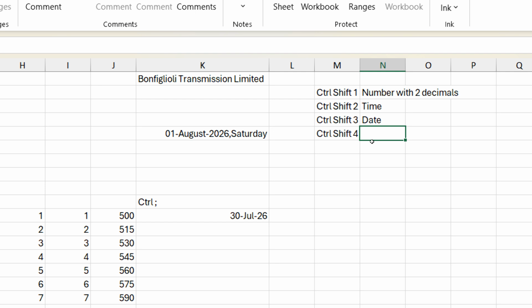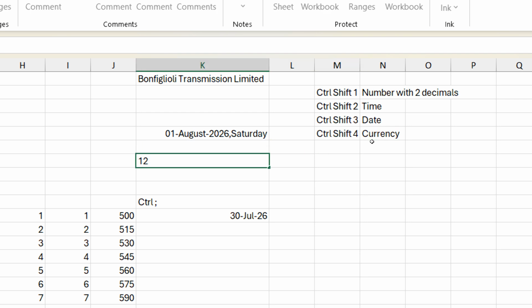For example, let me type something here, 1,25,000. Control Enter. I want to change it to the currency format. Control Shift 4. We have currency. You can see the currency symbol, rupee symbol with the comma separators. 1,25,000.00. The currency symbol is rupees.